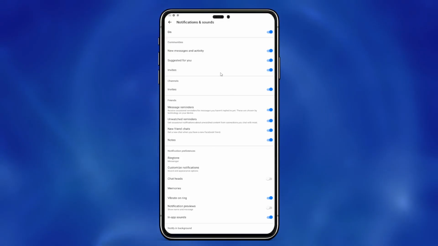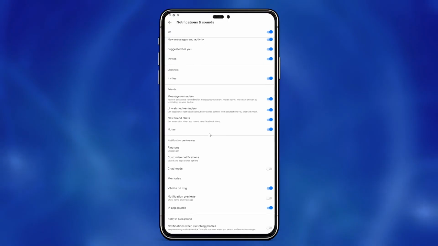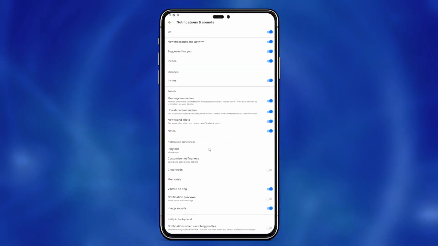After clicking, you'll be taken to the Notification Preferences section. Take a moment to scan through the options available here. You're looking for a specific toggle that controls the sounds you hear while using the app. This section gives you granular control over different types of audio notifications.